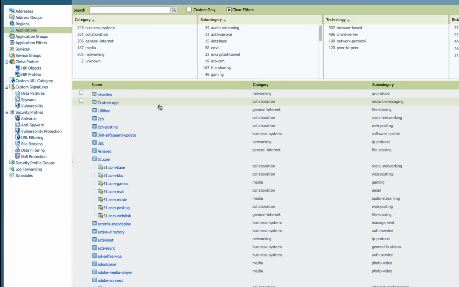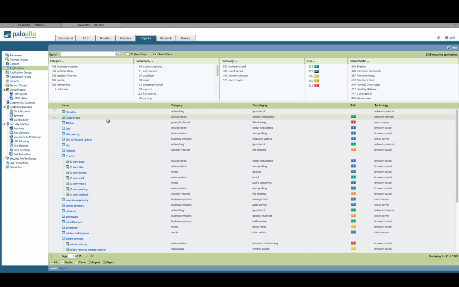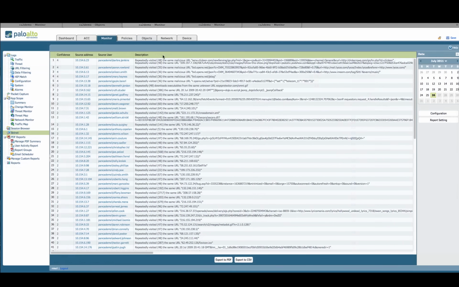What this does is it allows you to exert more granular control and more specific protection mechanisms over your custom application or your internal application. Now let's go take a look at the different elements that you can use within the Monitor tab to learn more about the unknown traffic and apply appropriate forensics. Forensics and analysis would be performed in the Monitor tab.